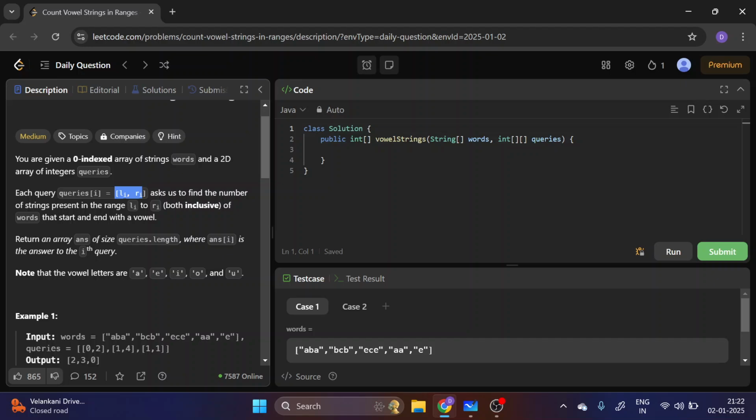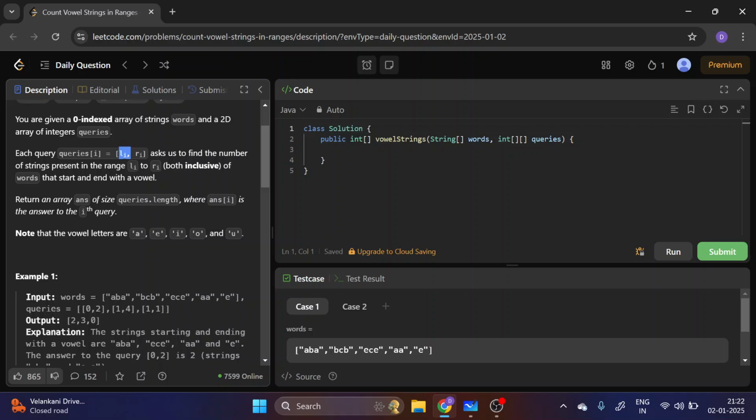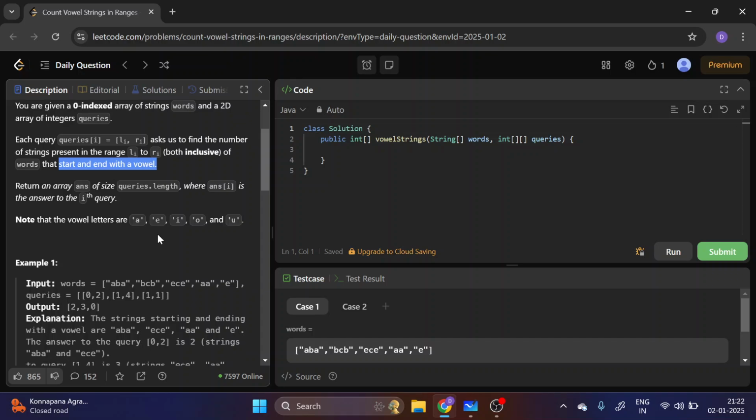So basically we have a 2D array of queries. Each query asks you to find the number of strings present in the range Li to Ri. Here we have to find Li to Ri, both inclusive. We have to include both the start and end words that start and end with a vowel. So basically, the word which will start with a vowel and end with a vowel.